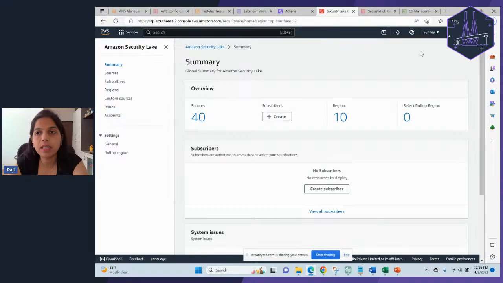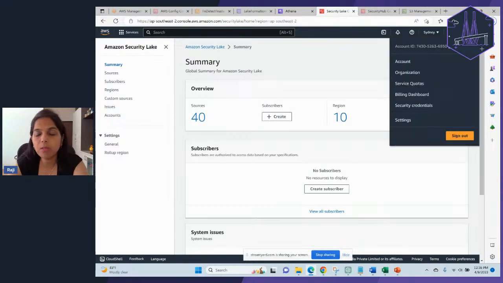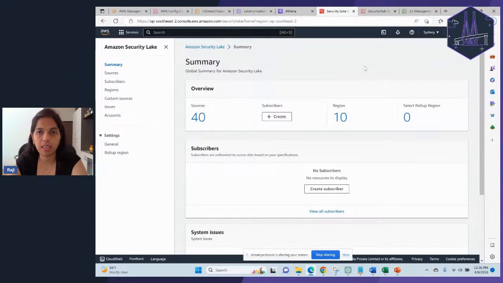So you have to give the number of the account where you want Security Lake to be running. I have another account called audit account, and this is a member account in my organization, and this is the account where Security Lake is running. So the setup is quite simple. You first get into AWS Organizations, enable Security Lake, decide which account you want Security Lake to be running in, give that account number, and then behind the scenes it will do the magic.